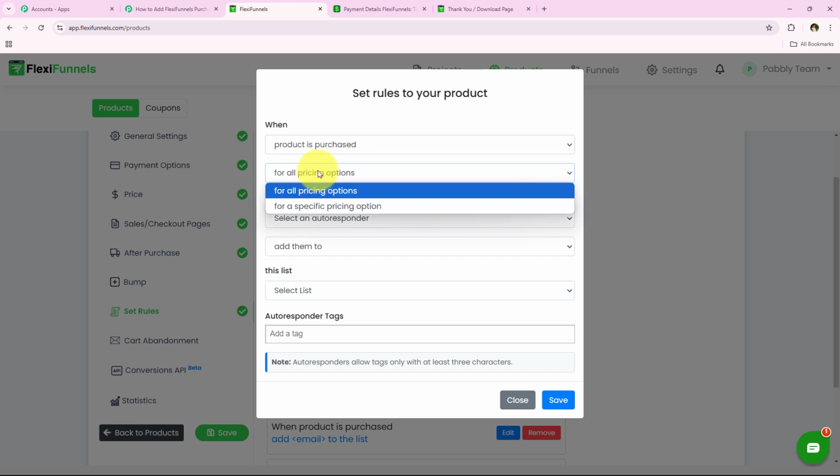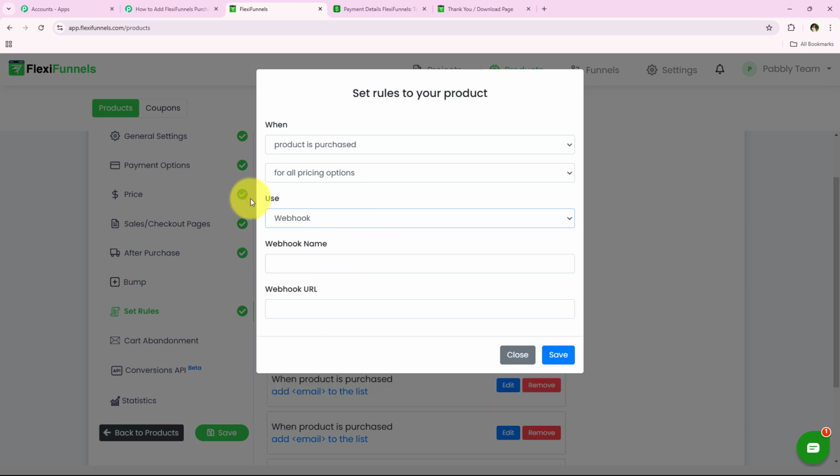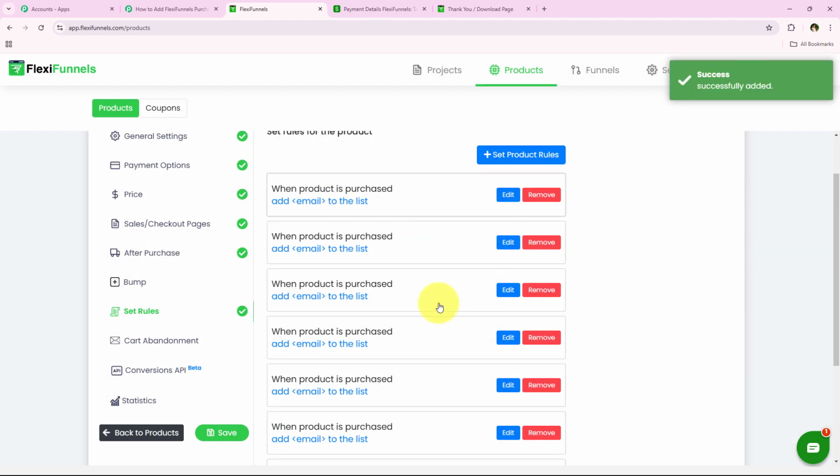Now for all the pricing options, for the use we are going to select Webhook. As soon as we select Webhook, it is asking me for the webhook name and the webhook URL. For the webhook name, I'm going to keep it as Airtable, because I'm going to create this automation with the help of Airtable and FlexiFunnels. For the webhook URL, we are going to paste the URL which we copied from our workflow, and then click on Save. As soon as we click on Save, you can see it says successfully added.